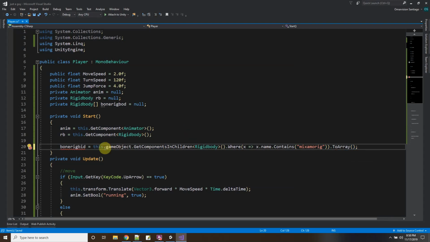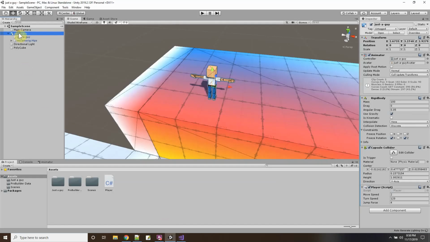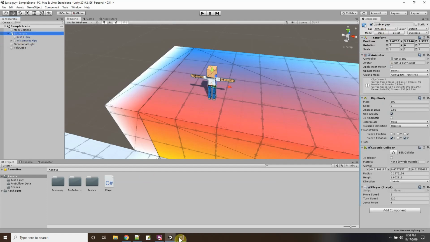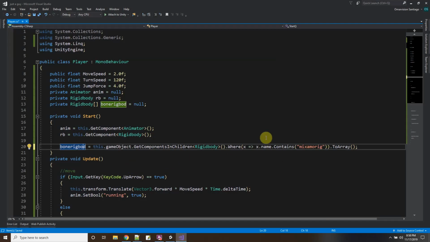So this should give me all my bone rigid bodies. Why is this not looking right? Oh, that's not a word. Bone rig rigid body. Okay, so this should give me all the rigid bodies in my game object where the name of the rigid body contains Mixamo rig. This rigid body over here, the name is not going to contain Mixamo rig. And these, their rigid bodies, their name, you see right here, Mixamo rig hips. So this should work to give me 11 rigid bodies, but not the capsule collider.